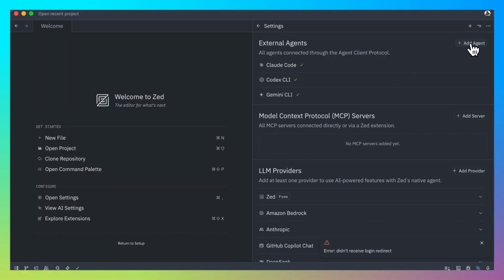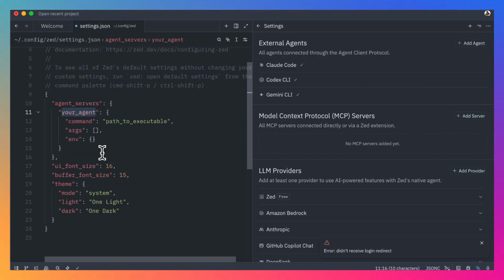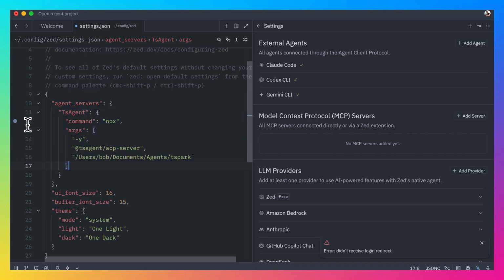You can also add your own agent. So this is anything that supports ACP. So we'll say add custom agent, and the user interface is just going to drop you into the settings.json file, which is fine. So let's just say we want to call this TsAgent, and we'll drop our command. So we're just going to run npx. It's a little faster performance-wise if you install this locally.